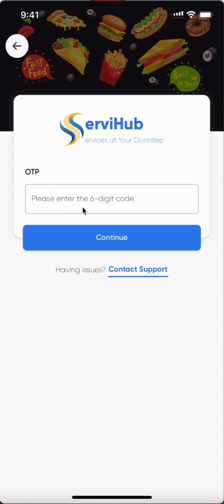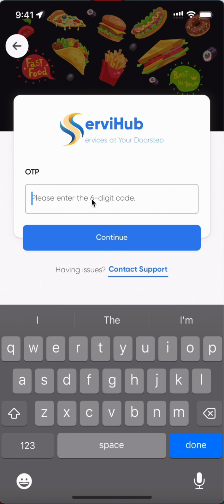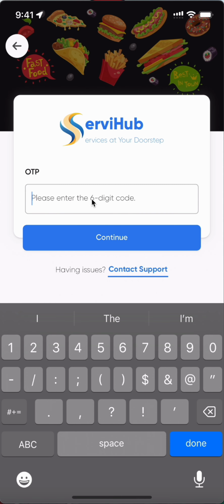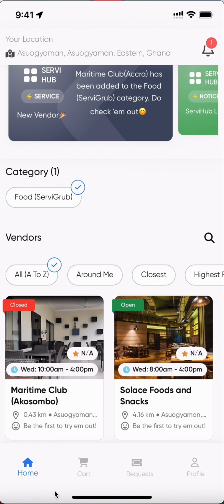You will be asked for a 6-digit OTP code, which will be sent to you through the mobile number that you entered. In this case, my OTP code is 935746. It automatically logs you in once the OTP is correct.